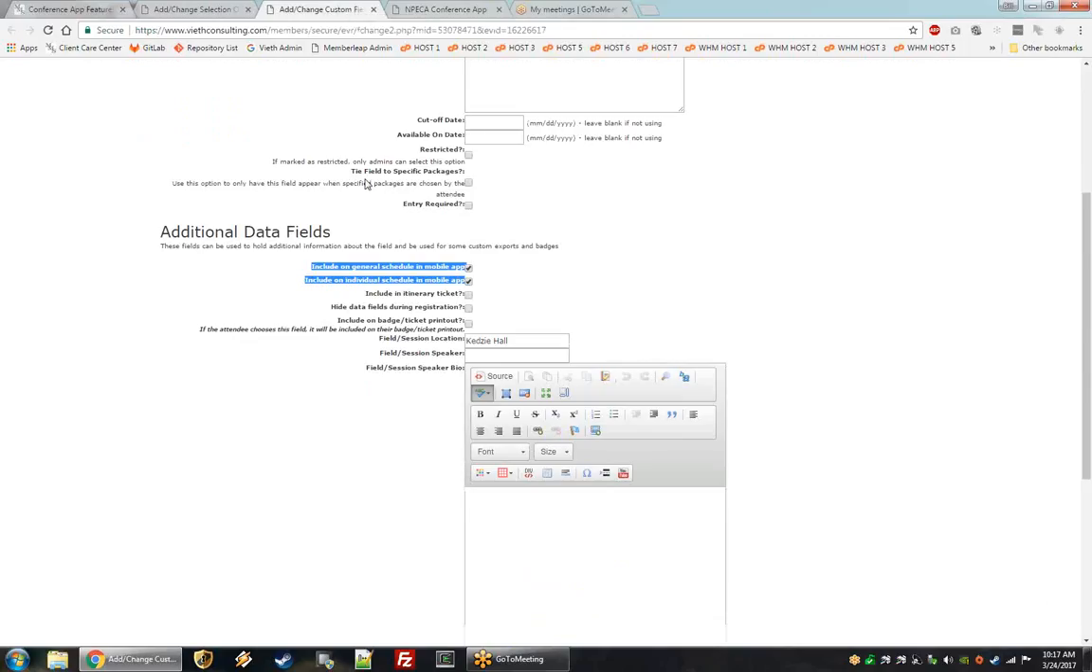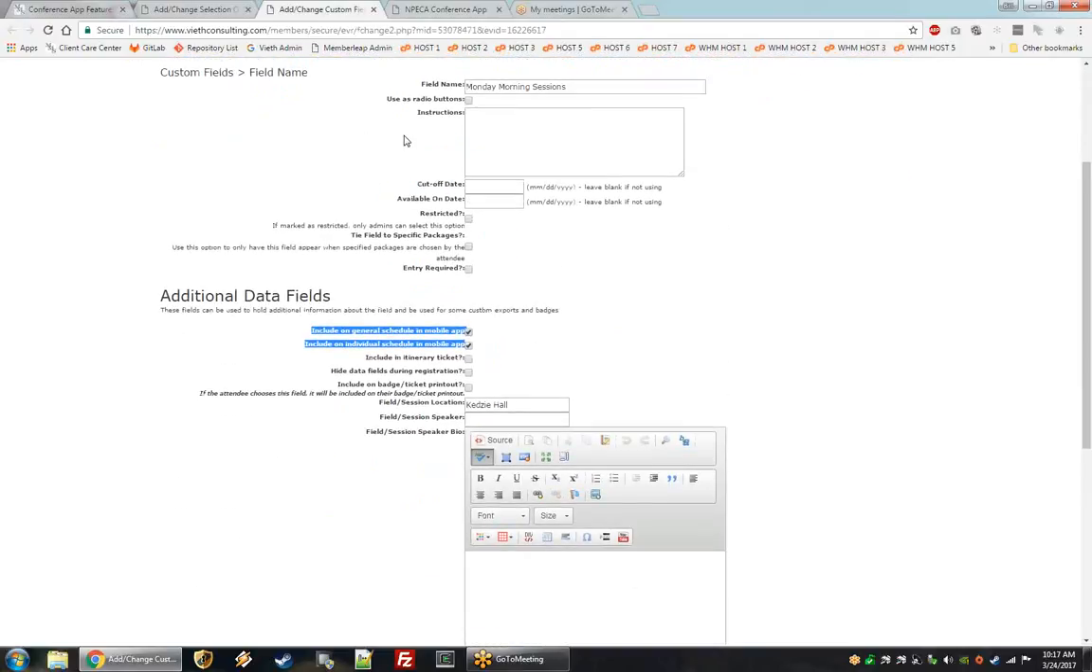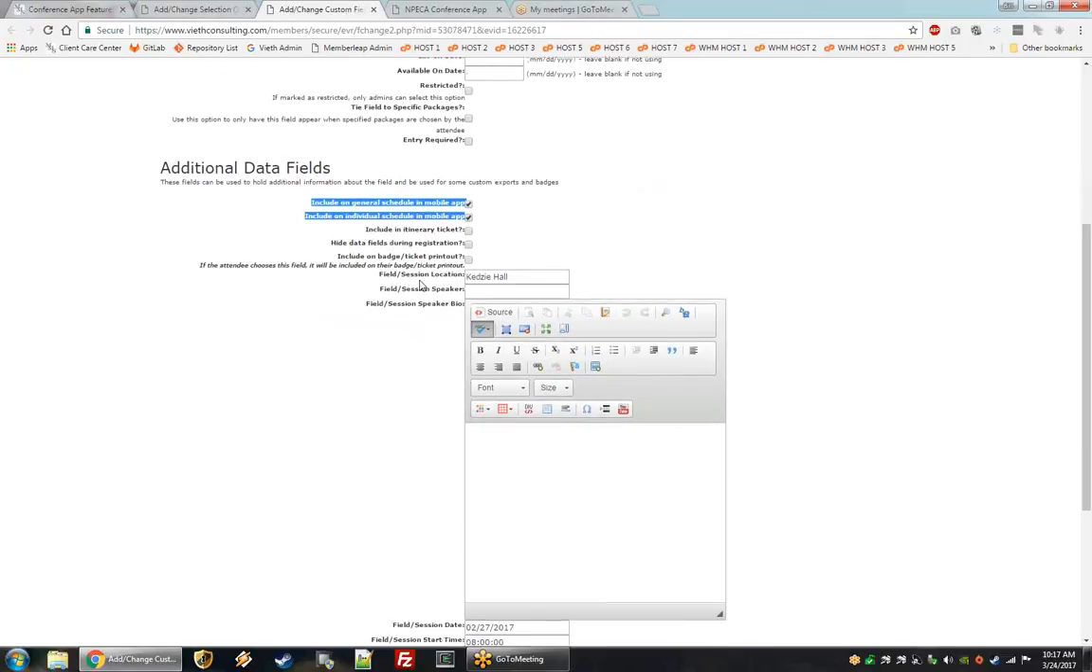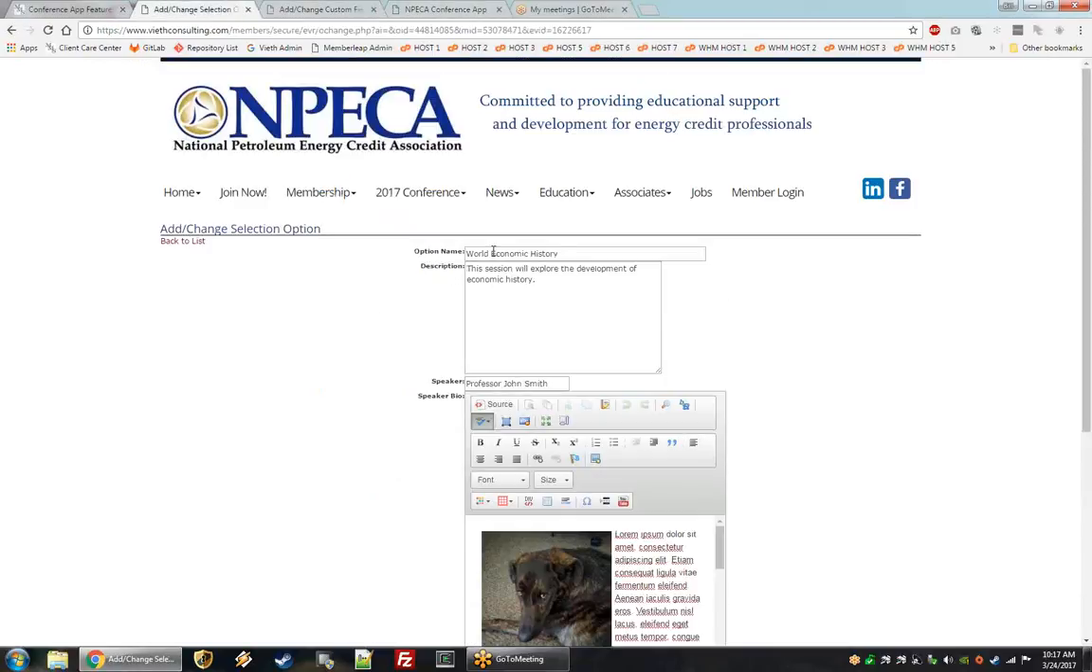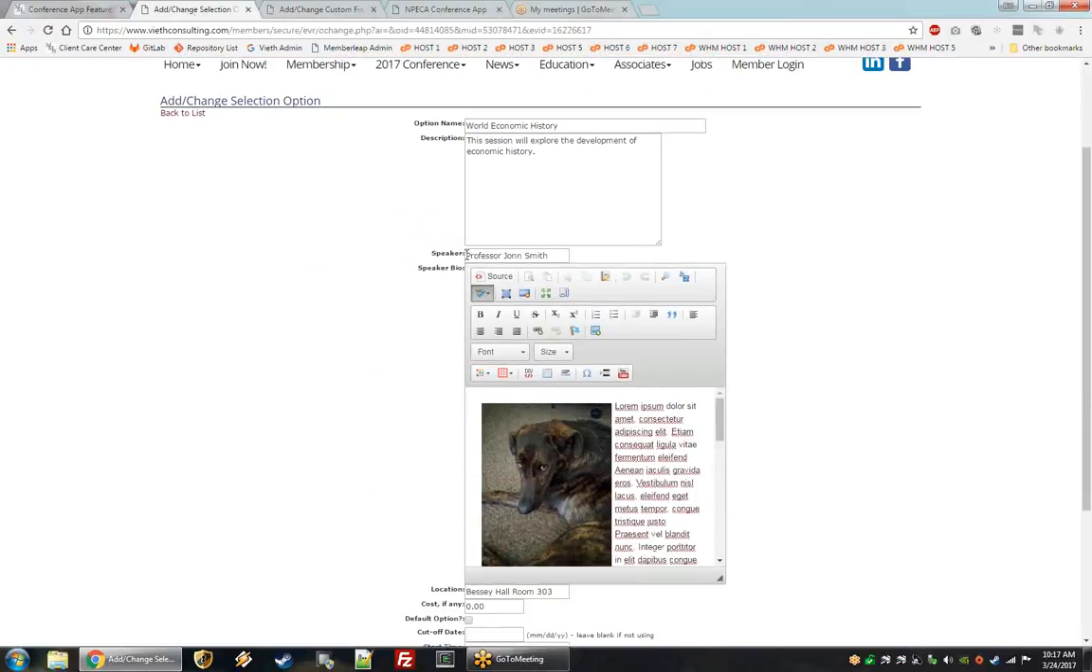So for example, which one am I on here? Okay, so this is the Monday morning sessions. These ones work a little bit differently because these are selection fields. So basically the overall parent selection, you can add a whole bunch of information in, so you can add in the location and the speaker and all that kind of stuff. But then for each option, and you'll see here I've got one of the options open right here, for each option, you also have the ability to put in individual info.